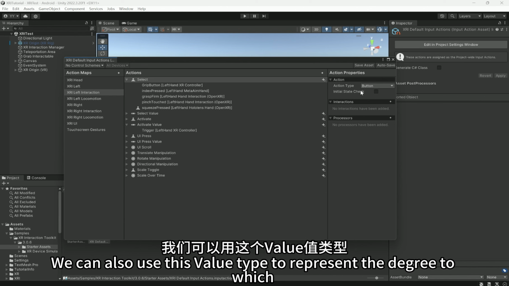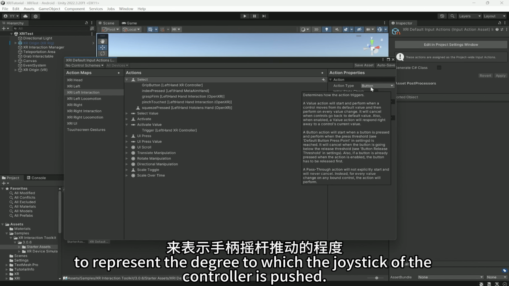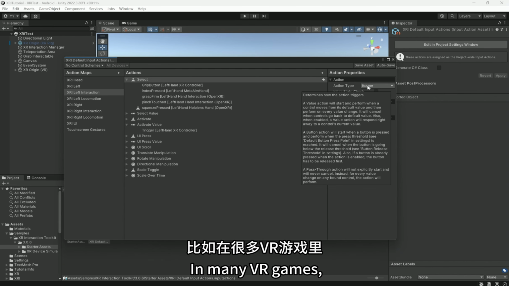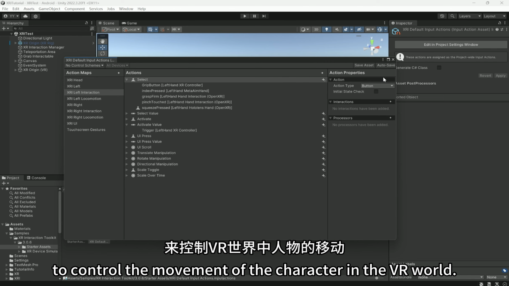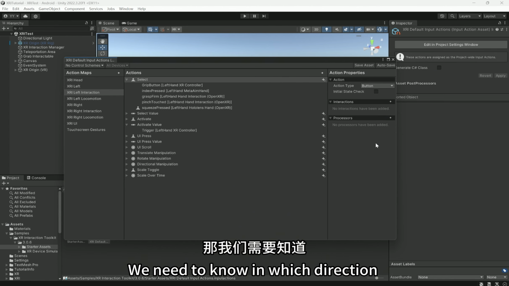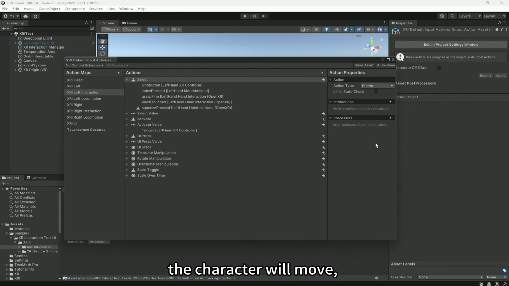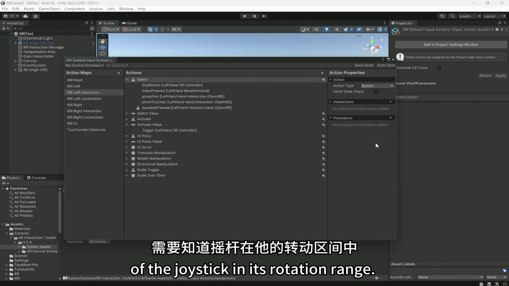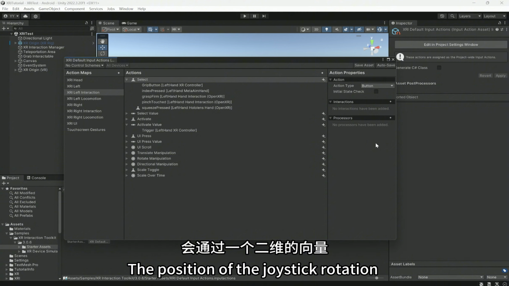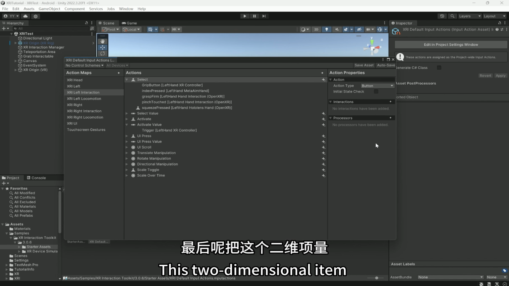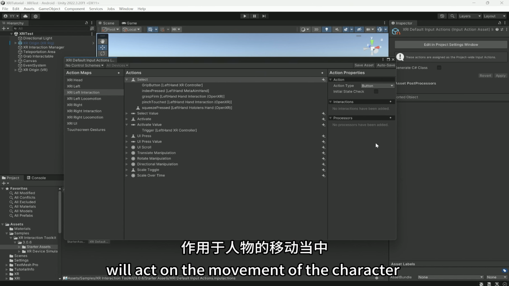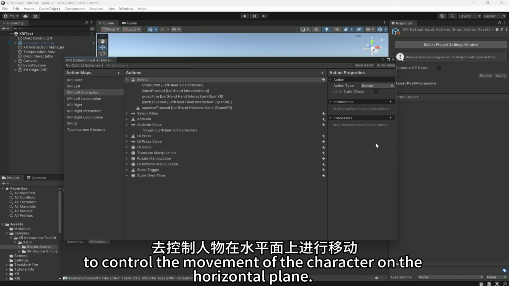We can also use this value type to represent the degree to which the joystick of the controller is pushed. In many VR games, we need to push the joystick button of the controller to control the movement of the character in the VR world. We need to know in which direction the character will move, so we need to know the position of the joystick and its rotation range. The position of the joystick rotation will be represented by a 2-dimensional vector. This 2-dimensional item will act on the movement of the character to control the movement of the character on the horizontal plane.